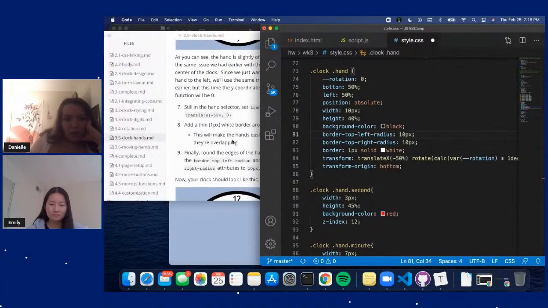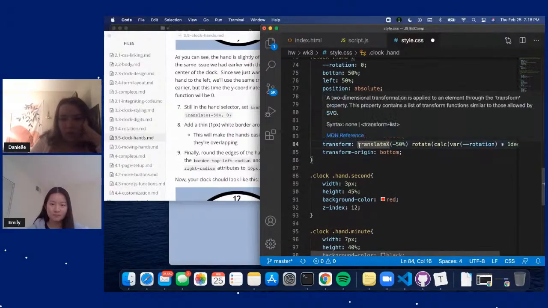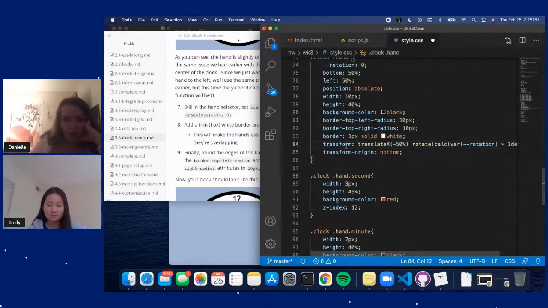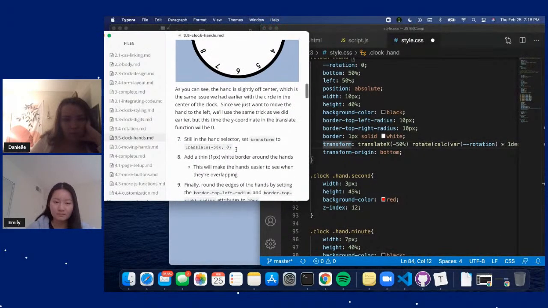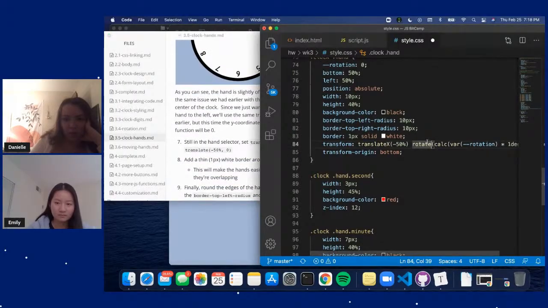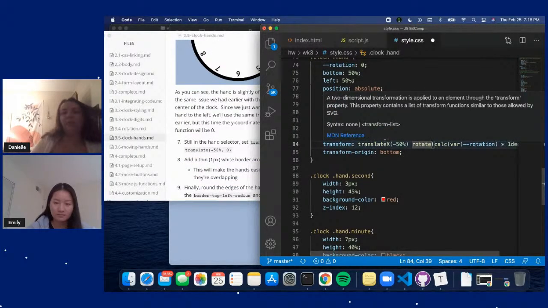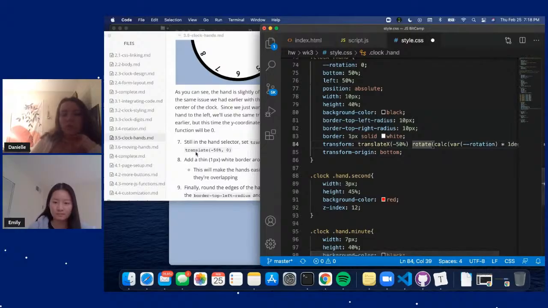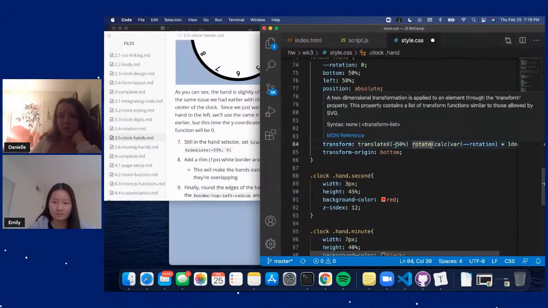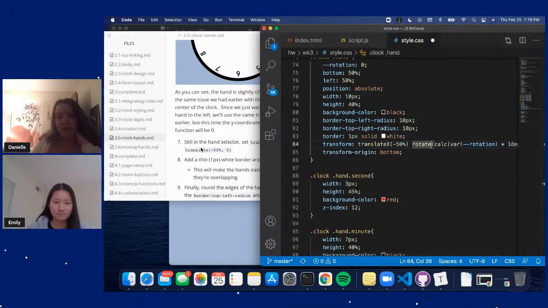Okay, so we're going to come back to this later, I think. Let's see. The first thing you're going to want to do is translate it -50%. You could do translate -50% or to 0, or you could do translate X. They do the same thing. This just translates the item on the X-axis, and this translates the item using both axes, but ignores the Y-axis because it's set to 0.